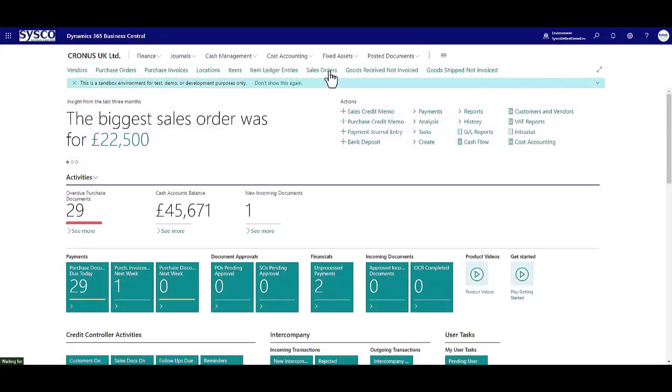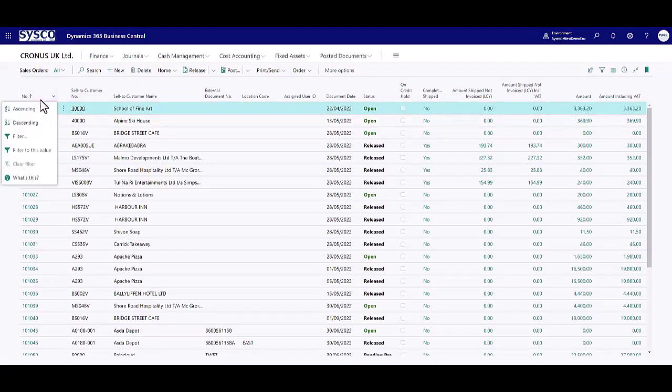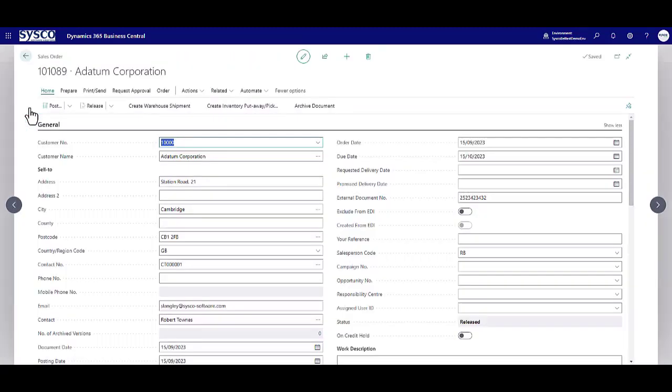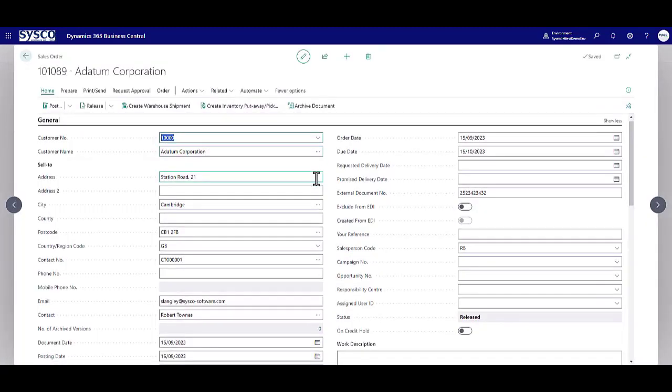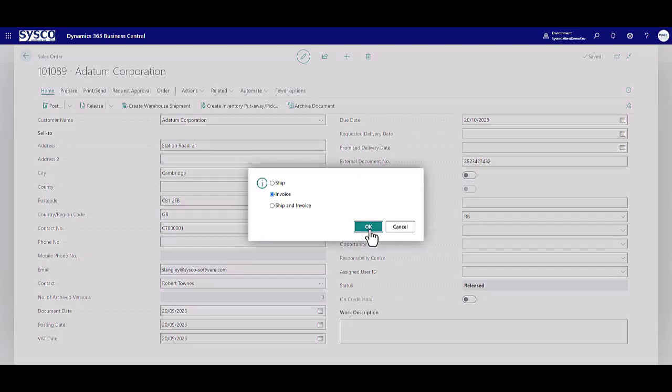So if we go back now and invoice one of those sales orders, and we'll do this one. And we'll change our posting date, say, to the 19th. Or sorry, the 20th. And we'll just post this and invoice.